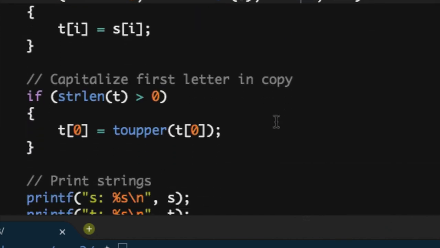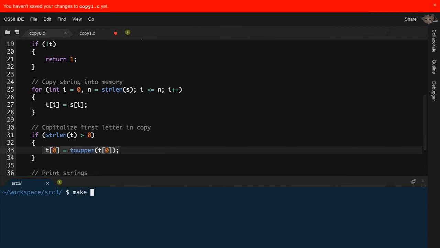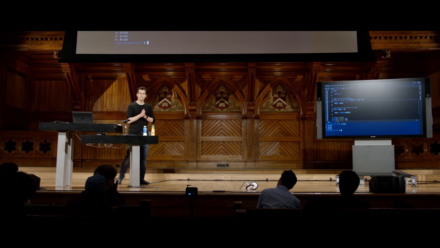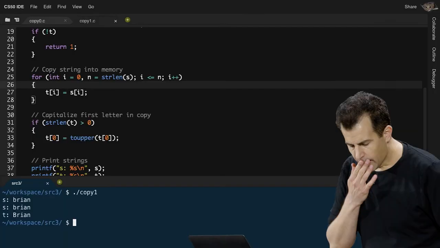Okay, and then lastly, just a quick check. Is the length of t at least 1 or more characters? Because otherwise, there's nothing to capitalize. And if so, go ahead and do it. So if I now run this example, let me save it. make copy1, that compiled, ./copy1. Now let's type in tj in lowercase, comes back. But now t is capitalized. And let's go ahead and do Brian's name in all lowercase. Only one of them is now capitalized. So does that make sense, what's now happened? All right, so where can we go with this?